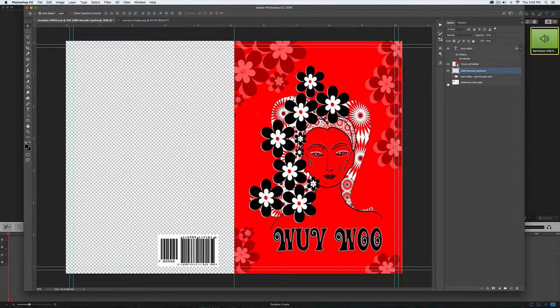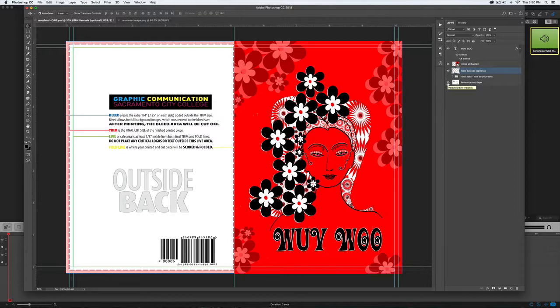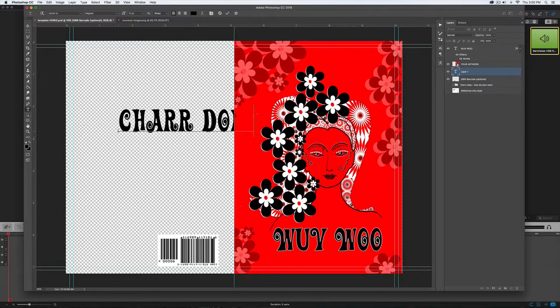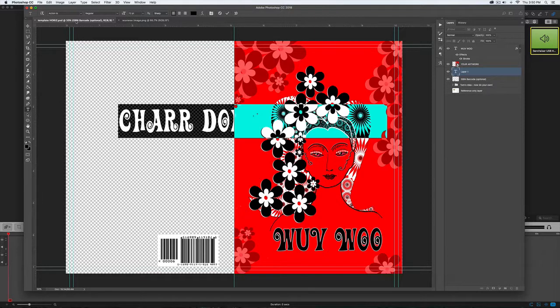And I'm going to put the reference bar back on just because I want to see what's there again. And I know that I can now put a logo and other text because that's what is needed on the back as well. So I'm going to use my text tool one more time, click, and I'm just going to say "Chart does cool stuff," which is silly, but that's okay.